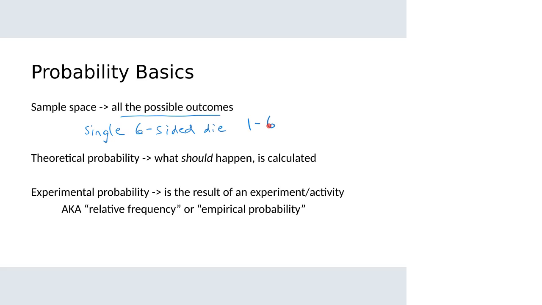2 different types of probability. The first we'll look at is theoretical probability. This is what should happen. For example, if we were to flip a coin a whole bunch of times, we would expect about half of those to come up heads and half of those to come up tails. We don't actually have to flip the coin. This is what should happen. It's what we would expect. And this type of probability is calculated. We just calculate it based on what we know should happen.